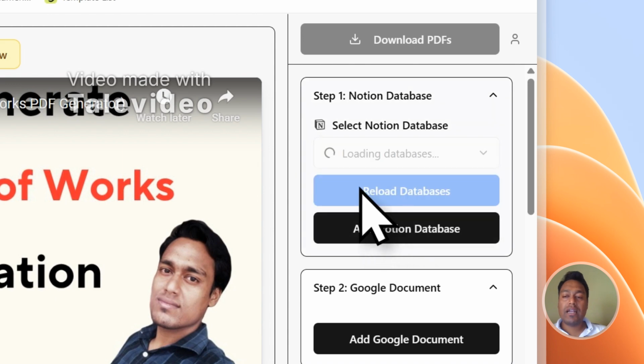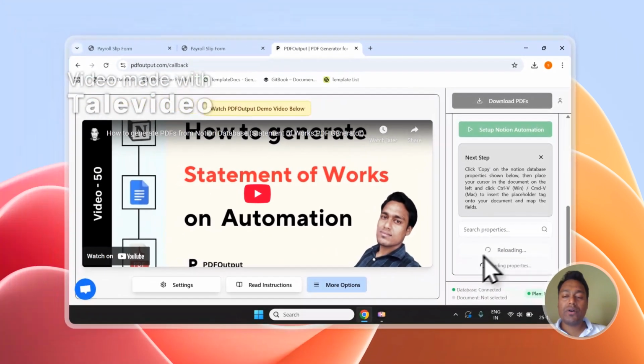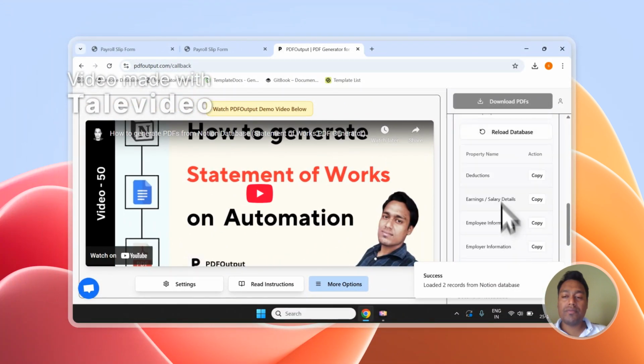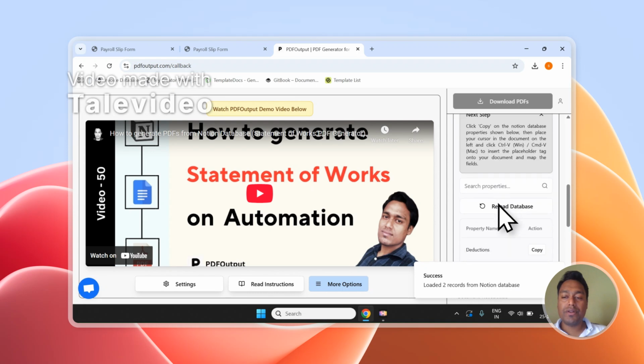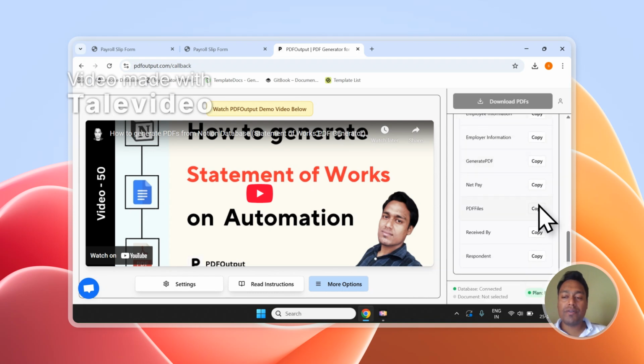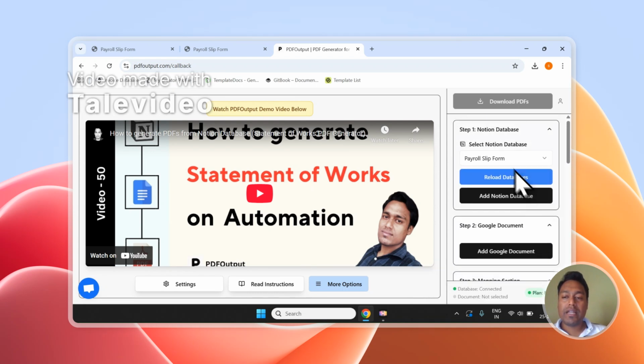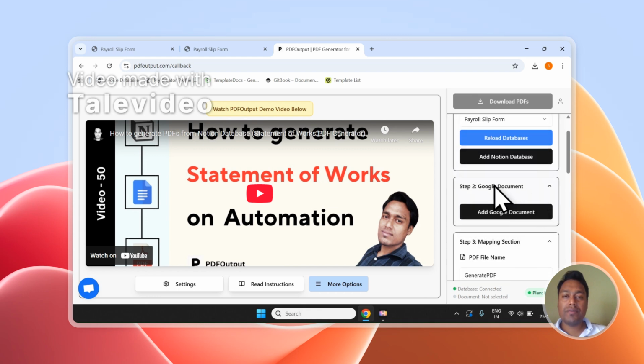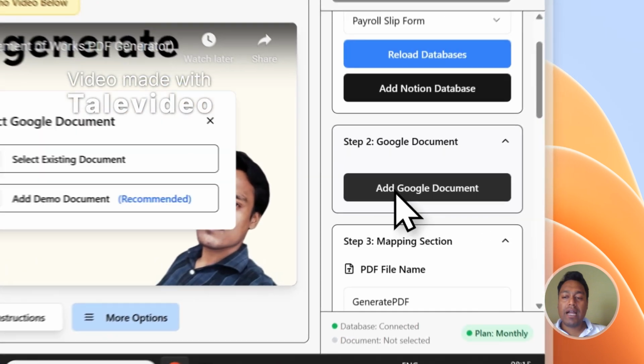Click on this, and it will automatically load all the properties of the payroll slip form one below the other inside this view. So you can see all the properties of payroll slip form appear over here. The next thing after this is we need to add a document for the payroll slip template. So click on add Google document.